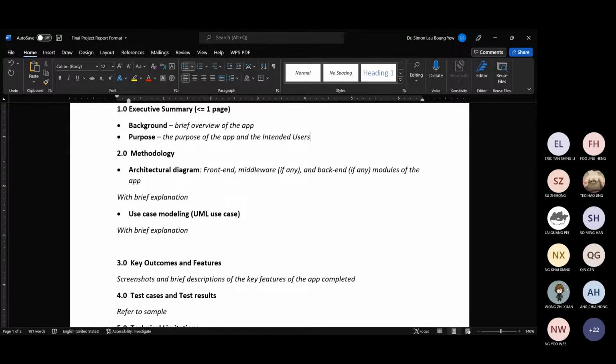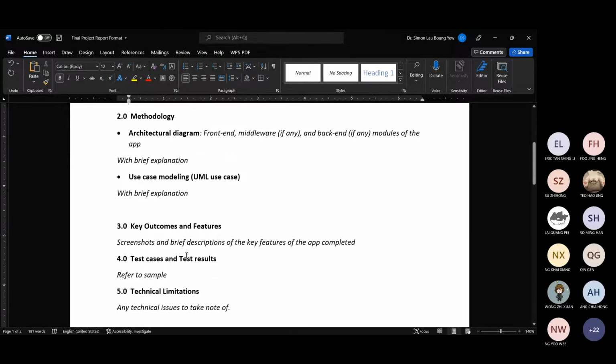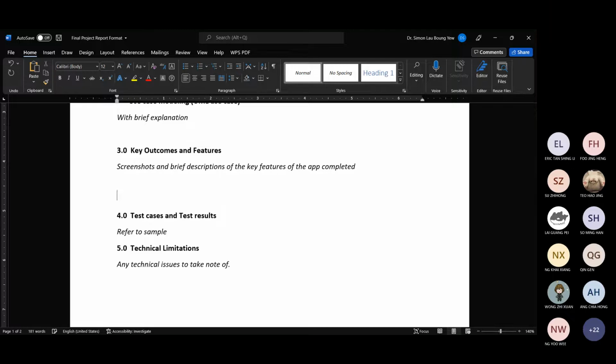Chapter 3 will be to showcase the outcome. Outcome meaning the completed app screens. So you can do screenshots and a brief description of the key features. If you want to present all the features, it's going to be a lot. I expect it to be a lot. But maybe some features are very miscellaneous, like settings. You do a bit of settings here and there, edit your profile, edit user profile and things like that.